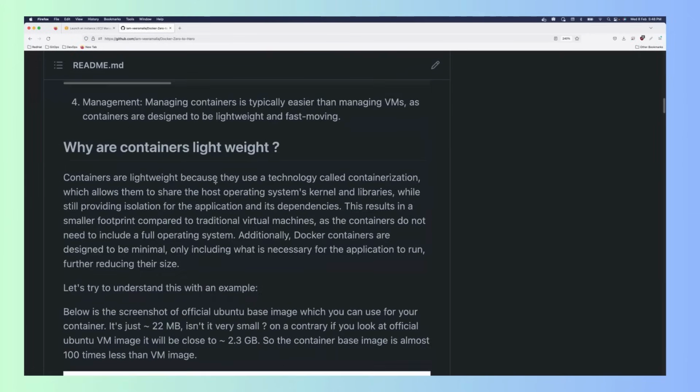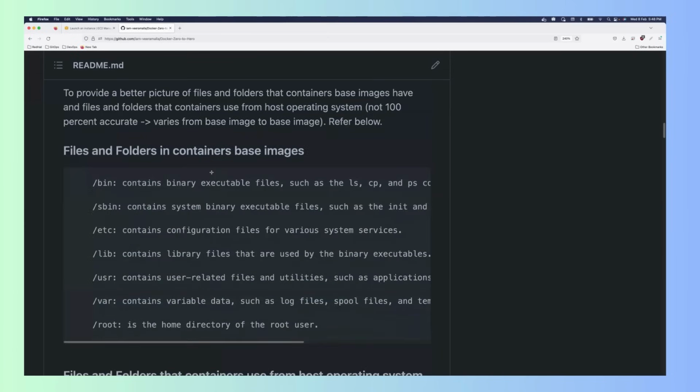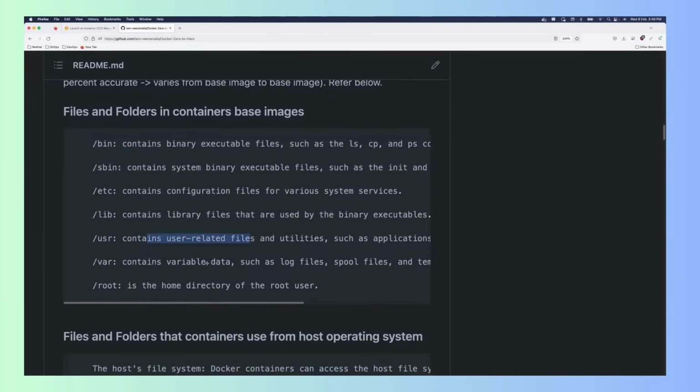Okay, now, like I told you, what are the files and folders that a container has within it? You have a /bin folder that has the container binary execution files. Then you have sbin, which contains system binary execution files. Then you have etc. I think everybody is aware of etc, which contains the configuration files for various system services. Then you have /lib for your library files. You have /usr or /user, which contains user related files, /var for storing your log files and other things, and /root, which is the home directory for the root user.